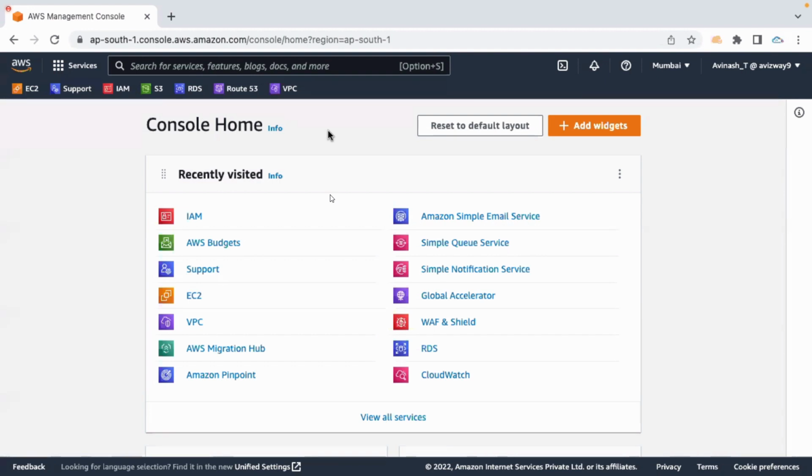CloudTrail is a logging service. Whatever activity you do in an AWS account, including a refresh, will also be written down into backend logs. Now we are navigating to IAM.